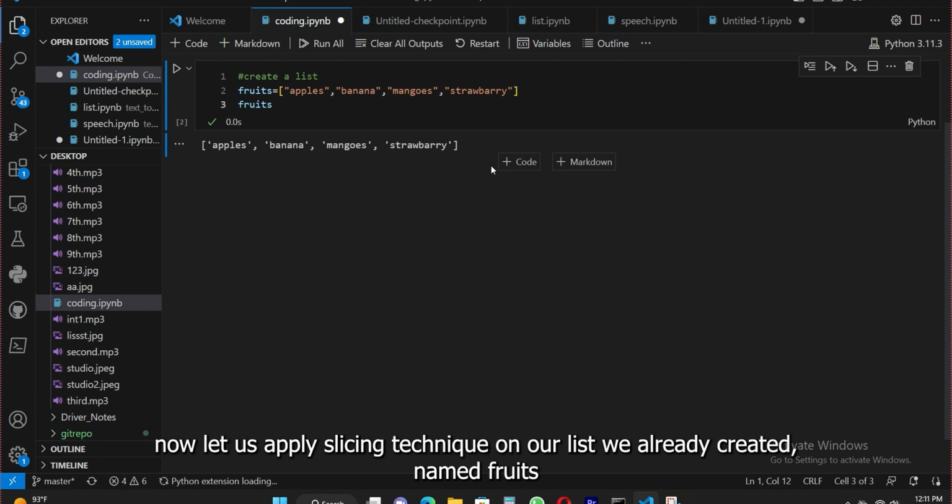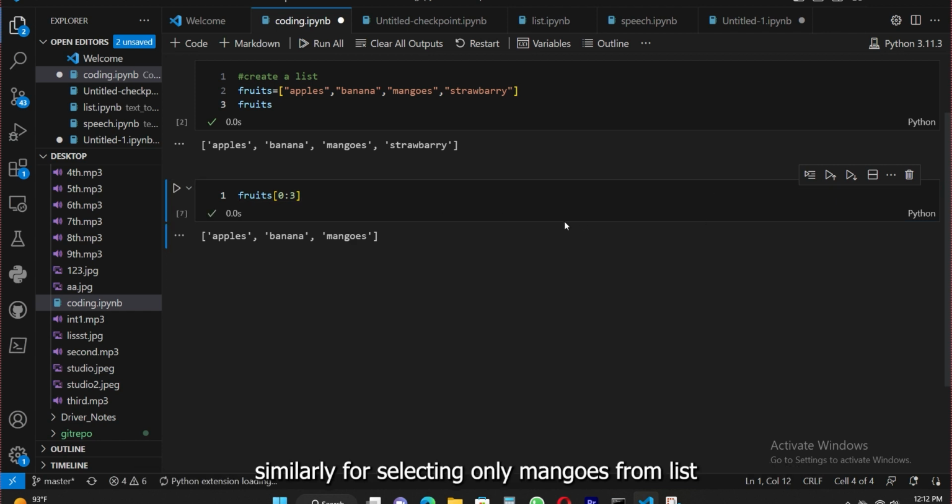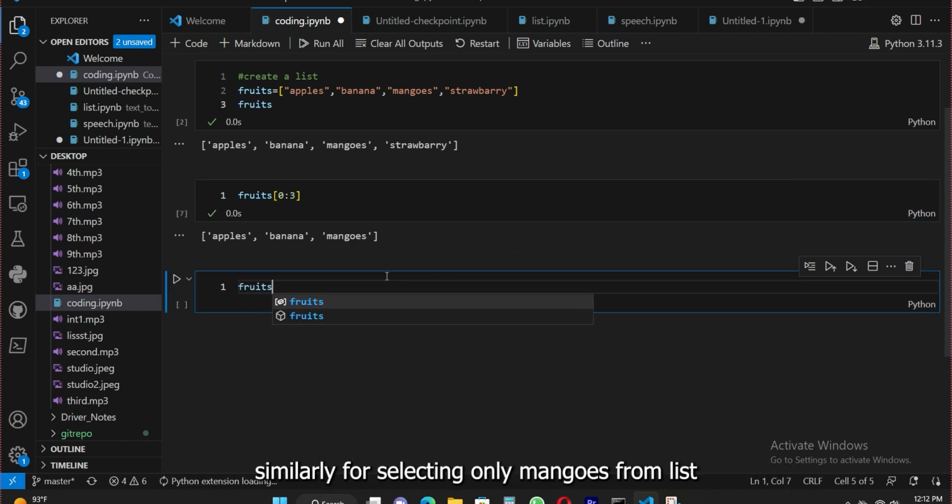Now let us apply the slicing technique on the list we already created, named fruits. For the first 3 elements of the list we write the code as slicing from 0 to 3. Similarly for selecting only mangoes from the list.